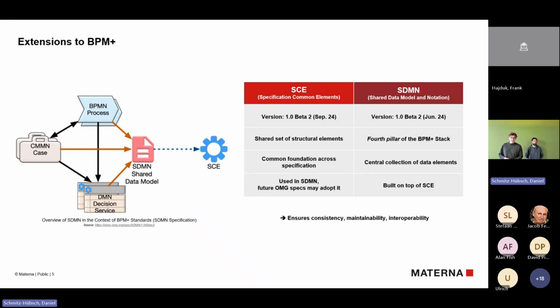First of all, SCE. SCE stands for Specification Core Elements. The purpose of SCE is to provide a set of structural elements that are common to BPM Plus specifications and other OMG standards. So the idea is that they have a common foundation across different specifications. It occurred during the development of SDMN. They were looking for patterns seen in other standards to define this common foundation. And they have some common elements from which other classes and other standards can inherit on a more technical level.